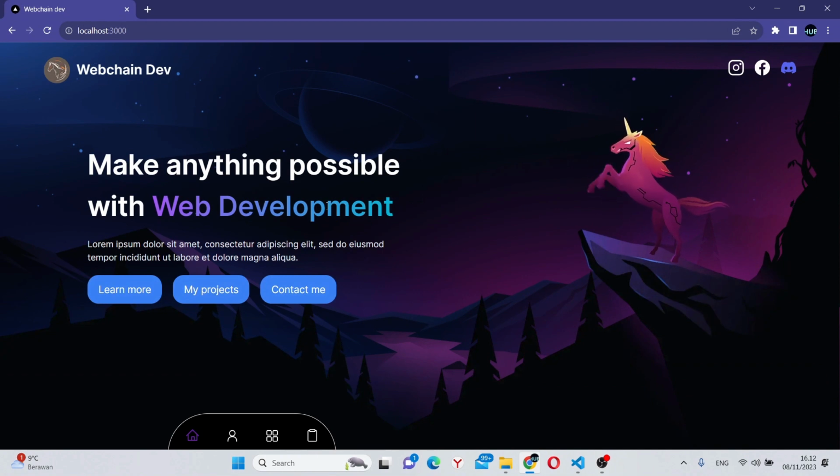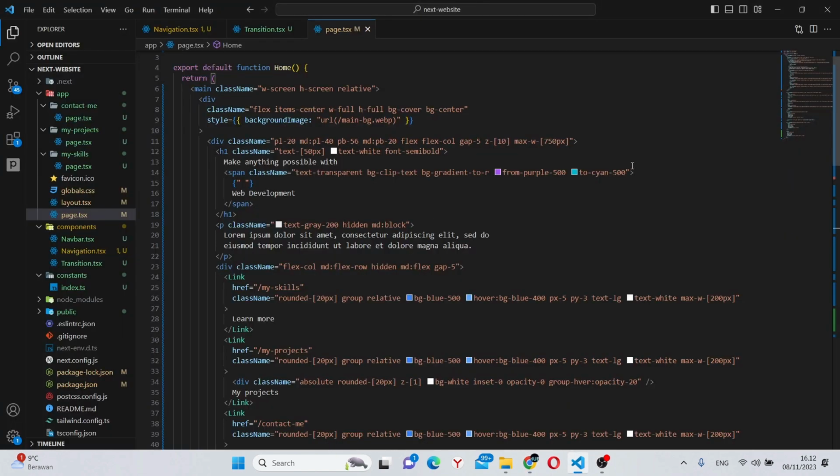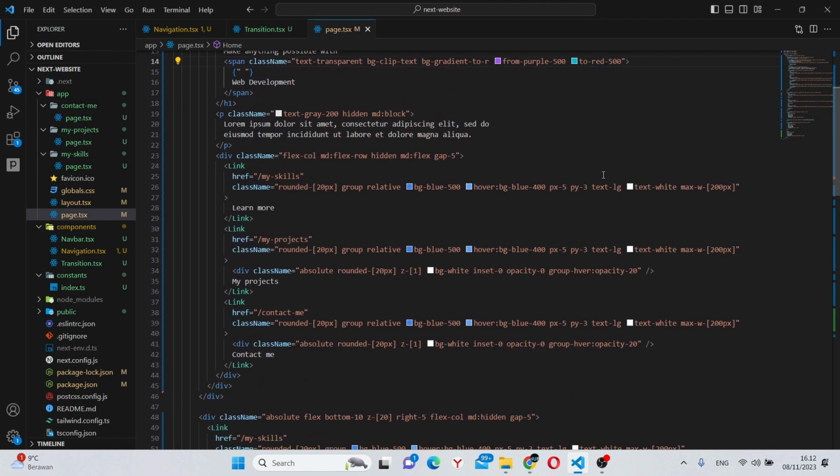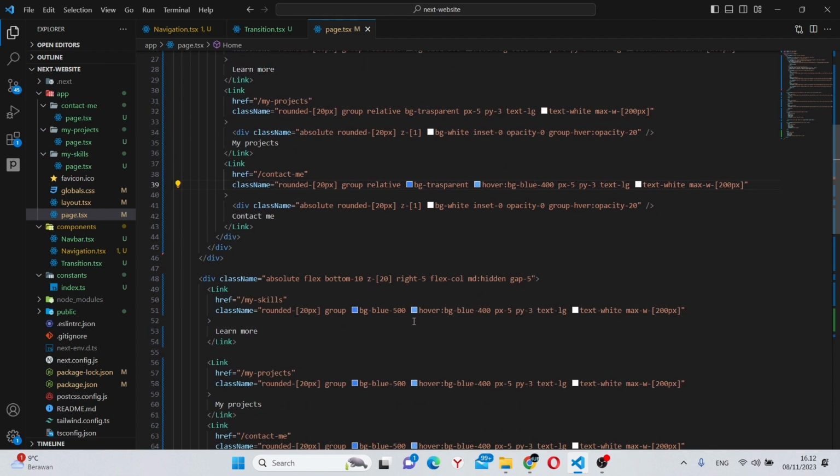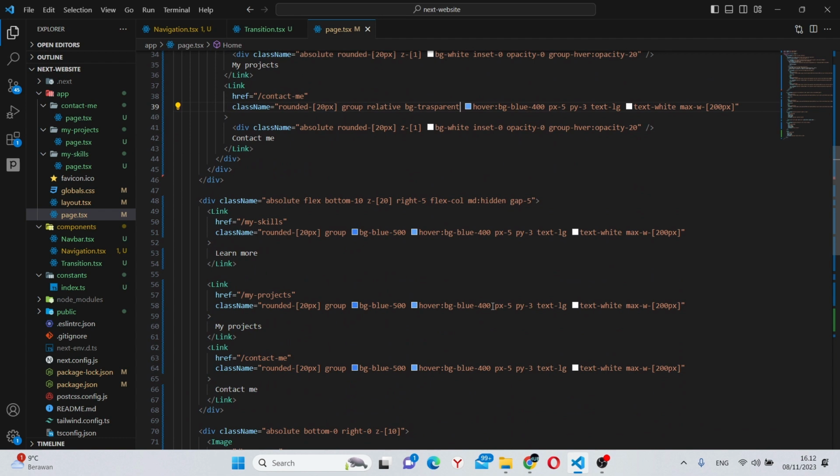Also, before we move on to the My Skills page, let's make this text match with the color of the horse, and let's make these transparent. So we can go back and change this from cyan to red. Next, we can actually remove this and say bg-transparent. And do the same thing over here as well, and over here.